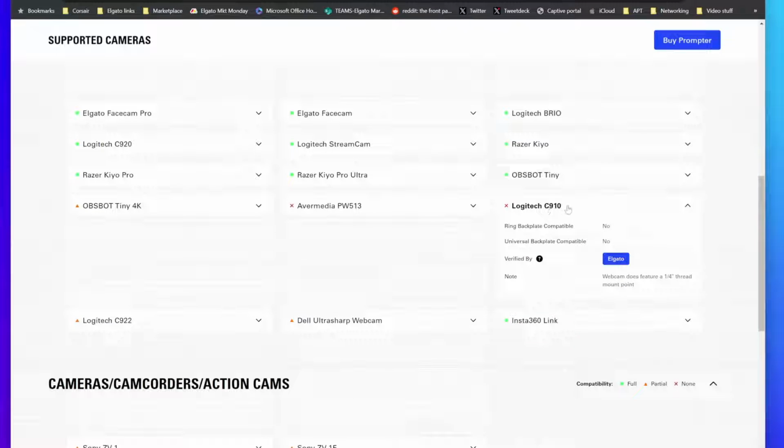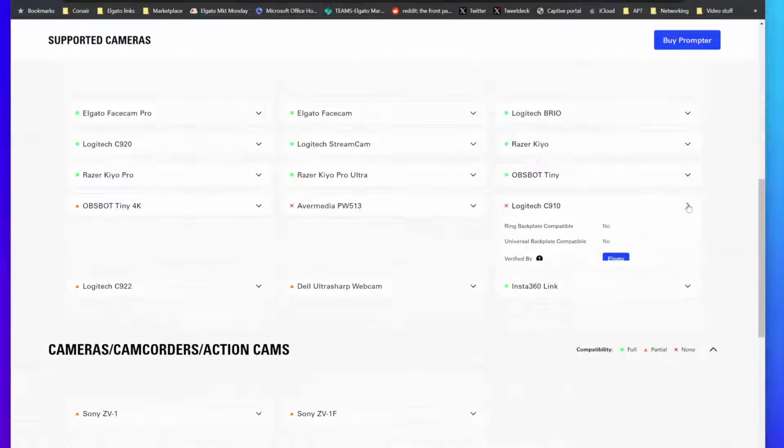So for example, here we've got the quite old at this point, I believe the C910, which doesn't have a mount point, if I'm seeing this correctly. So it basically doesn't include a 1/4-inch thread. So there's really no way that you could tape it, but yeah. Basically that's not an out of the box great experience, right? You have to go out of your way to get this thing to mount to the prompter. Okay. So that's why we'll give it a not compatible rating.